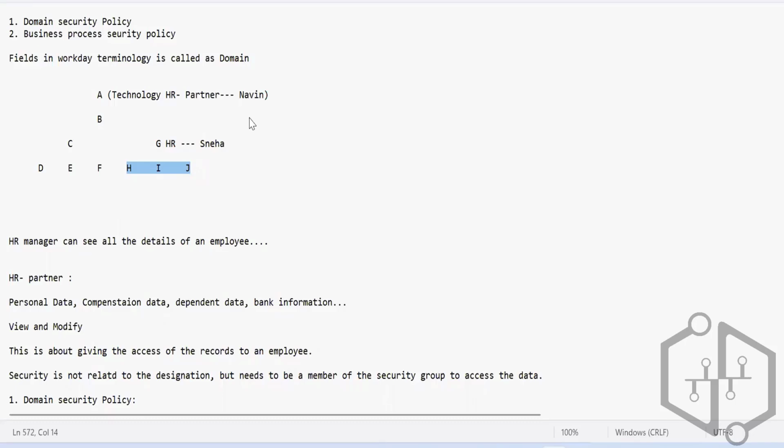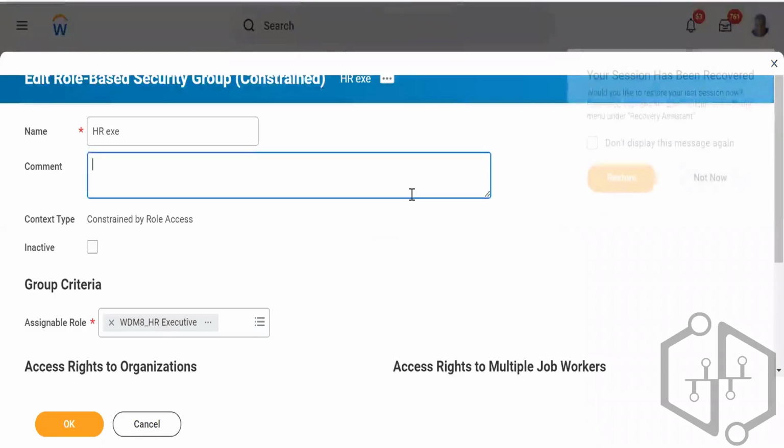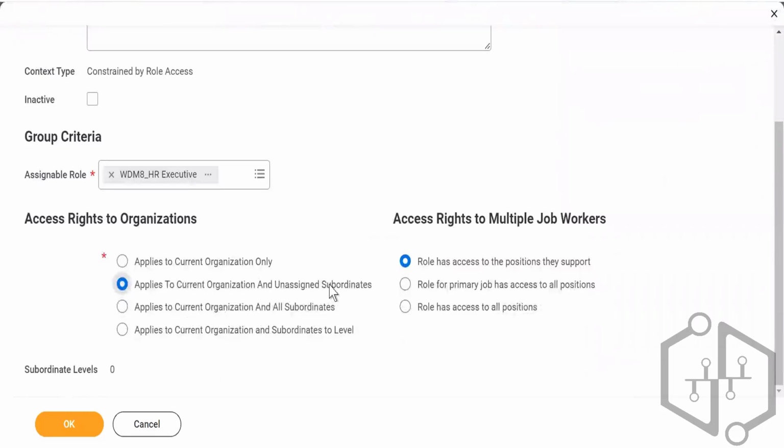Now, what was the previous one? Oh, just hold on, please. Let me restore. So the previous one was unassigned subordinate, right? So when you have unassigned subordinate, it could be anybody. But if you have all subordinates, then it will be only in that hierarchy. Okay. And it says applies to current organization and subordinates to level.